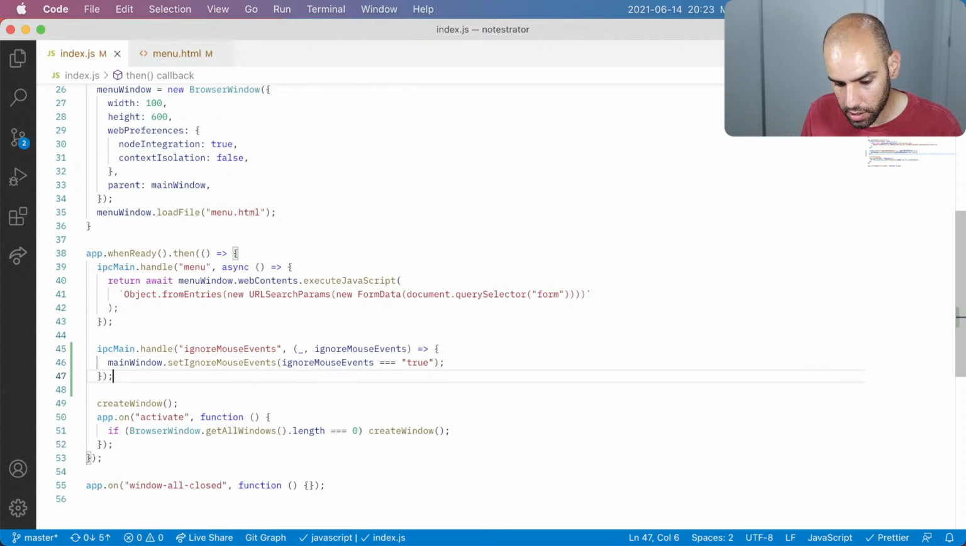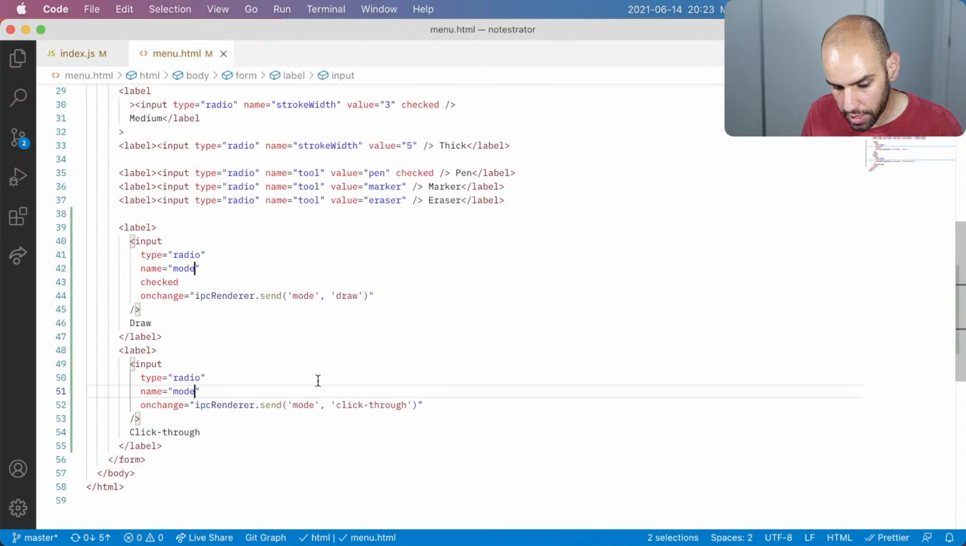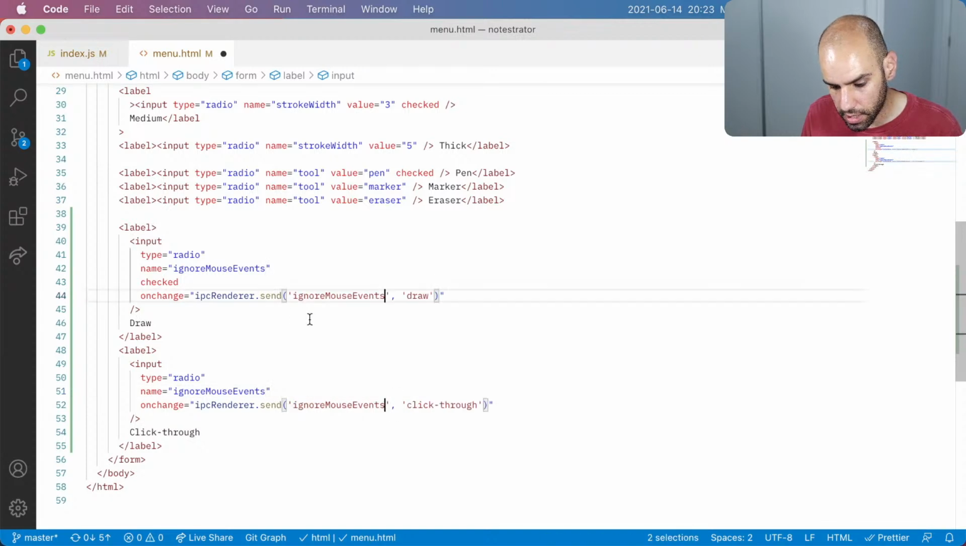So with that, let's rename some stuff over here. The name will be ignore mouse events. We'll send ignore mouse events. And here we want to say false. Don't ignore mouse events. And here we want to say true. Yes, ignore mouse events.